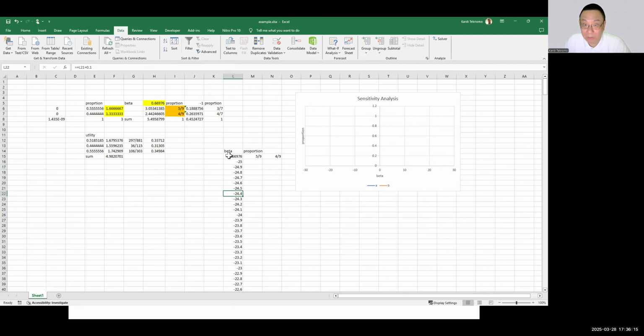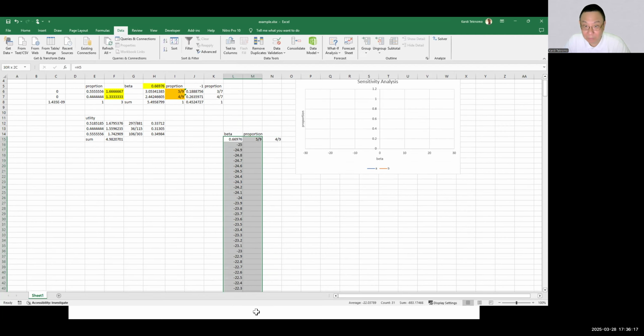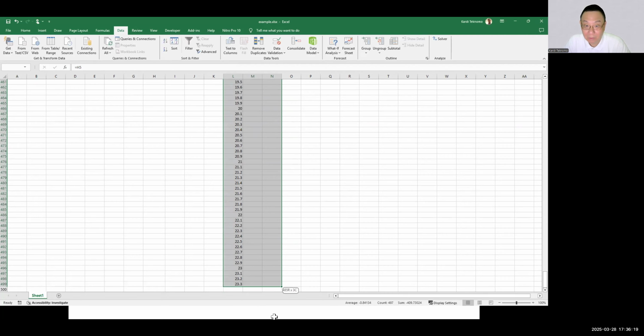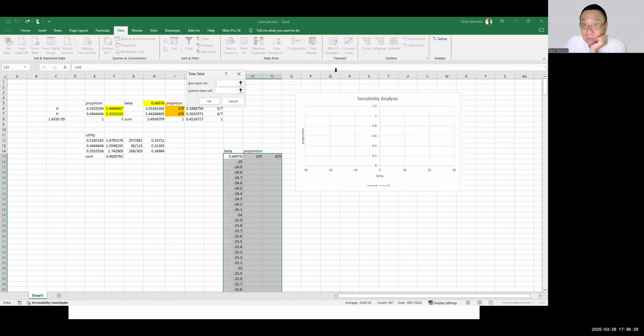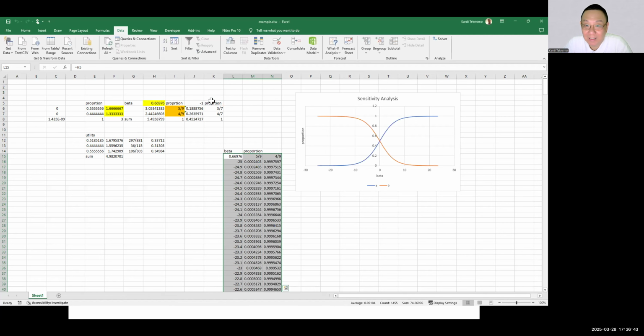So after that, what you need to do is highlight everything here until here, and then go to What-If Analysis, Data Table. Because this is beta that you want to know, you set it as beta. This is how you do sensitivity analysis. And then click OK. And of course after that you chart.